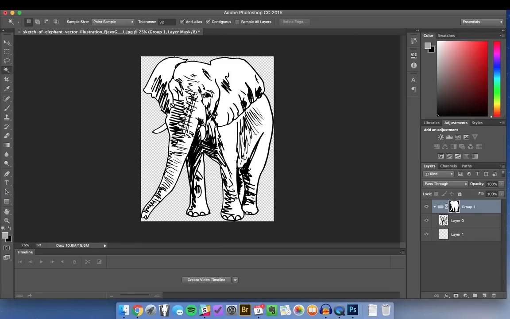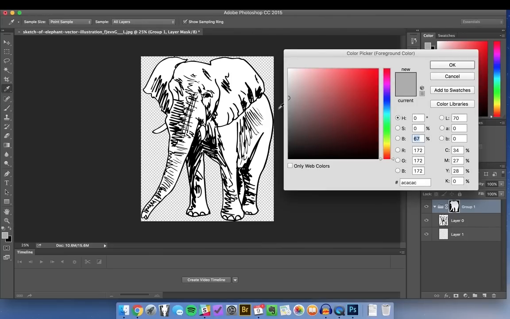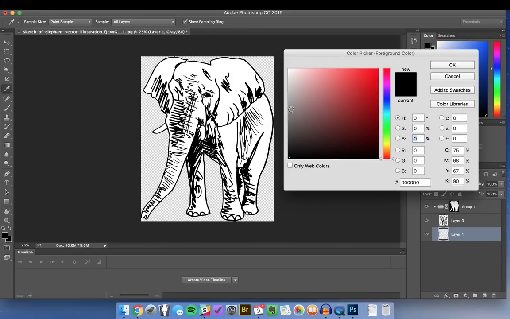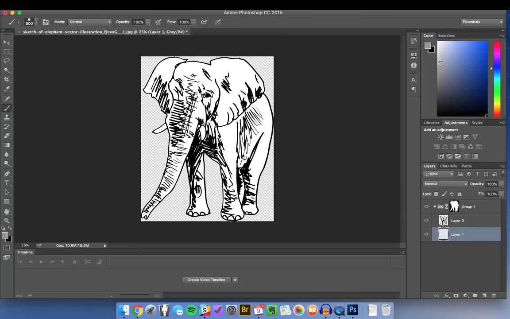Because we used the magic wand tool and made a selection, when we color it in, we can go a little crazy, but we don't have to worry about coloring outside the lines. Let's select our paintbrush tool here, and I'm going to make it a light gray for the elephant. Before you start coloring in, you want to make sure that you're selecting the bottom layer, not the top one. So let's select layer one here, making sure our brush is set to light gray for the elephant. And then we can start coloring it in.